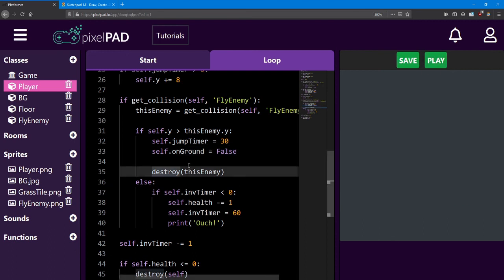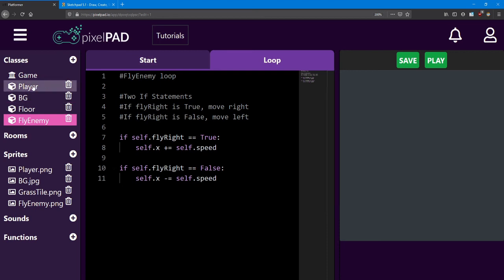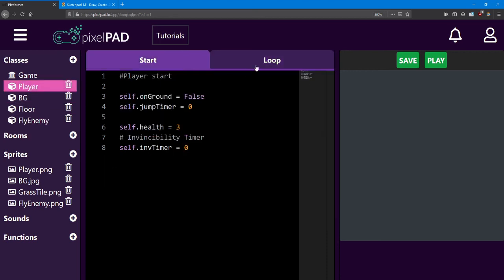Next, I want you to practice the health feature. In the fly enemy, I want you to add a health variable and an invincibility timer variable. These should be placed in the start. Give the fly enemy 2 health and set the invincibility timer equal to 0. Since the collision check between the player and the fly enemy is not in the fly enemy loop, we'll have to do some more code in the player loop.